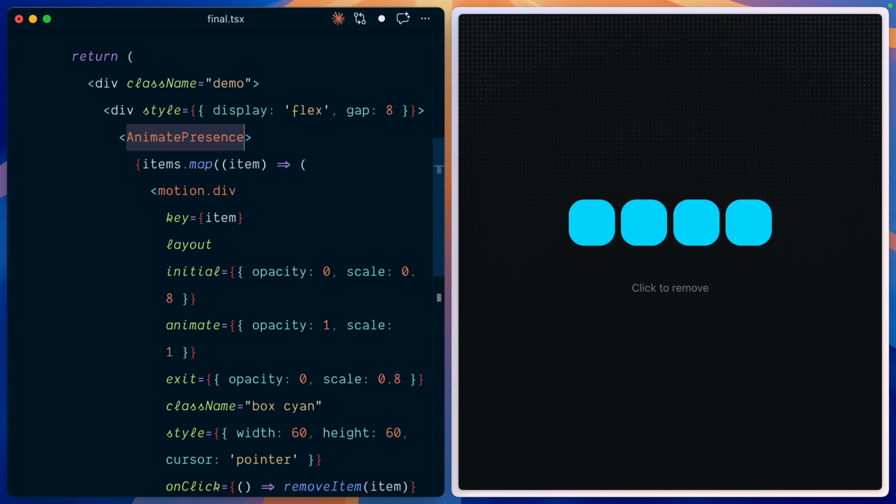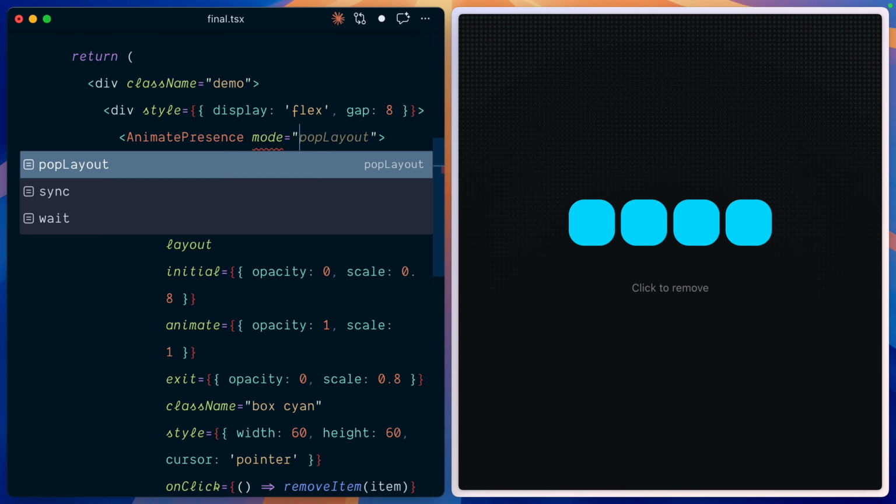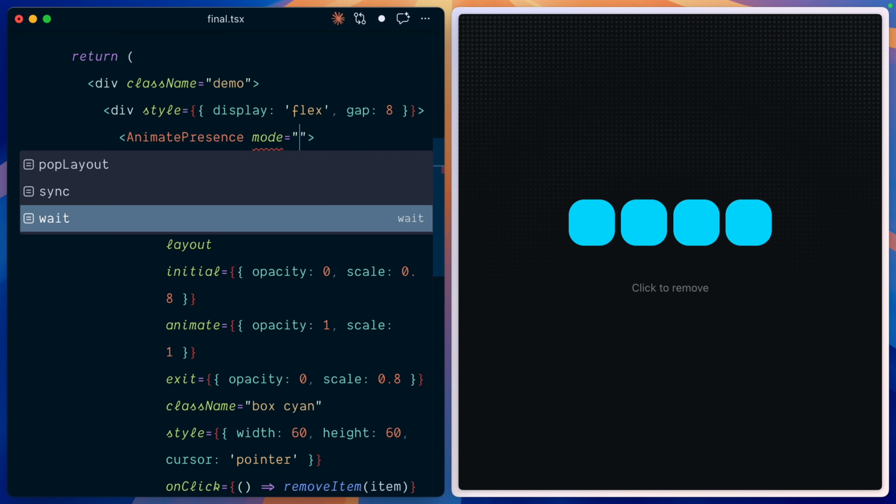The element is going to disappear and animate the disappearance before the other elements take their new place. You actually have a few options in that regard by using the mode property on the AnimatePresence component. So we got sync, wait, and popLayout.